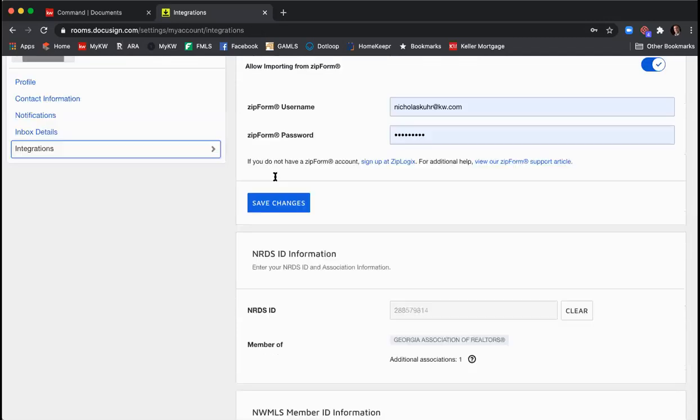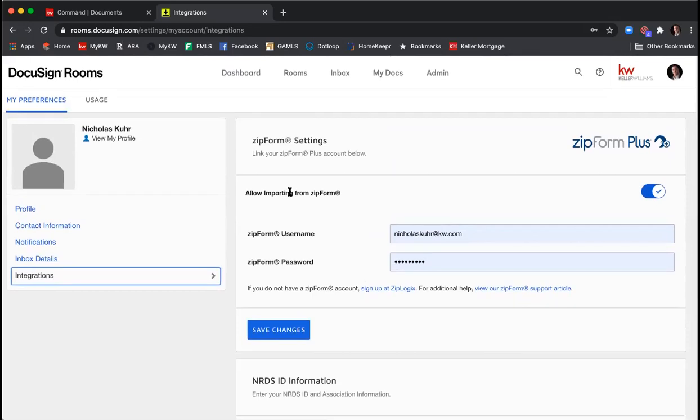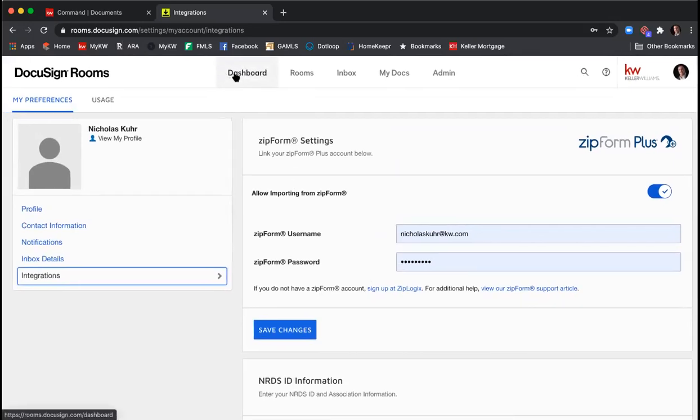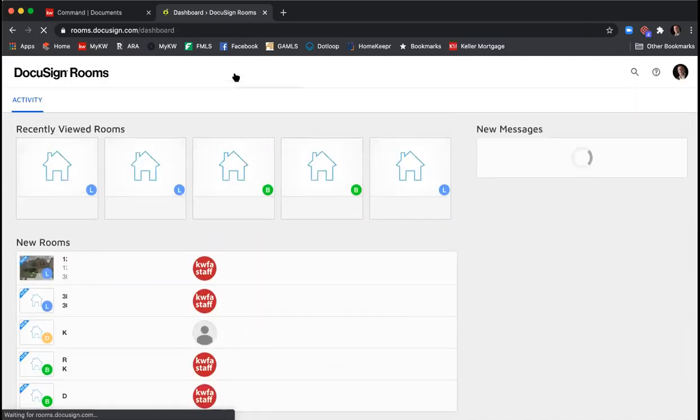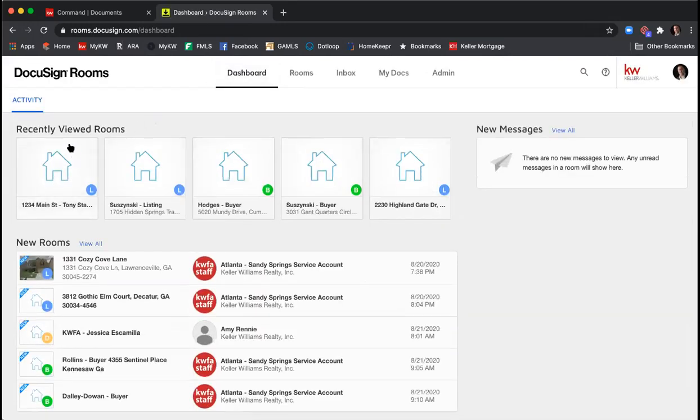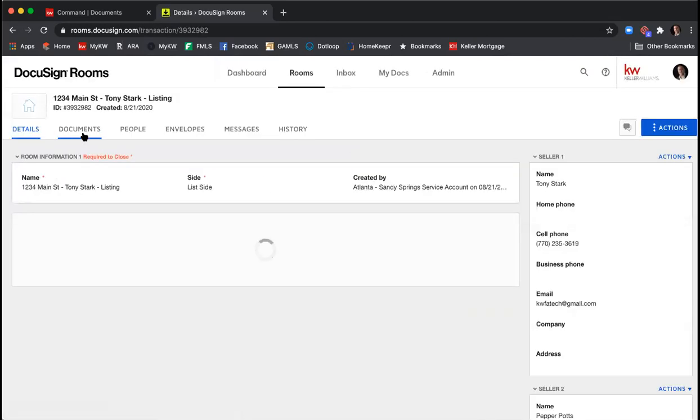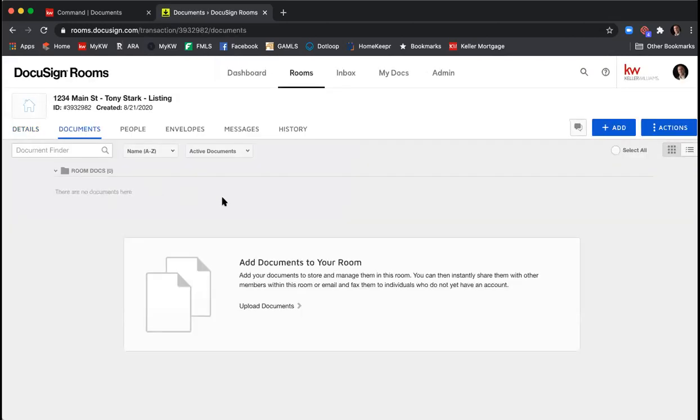All right. So now that we're good with our NRDS ID, I'm going to go back to the room that I just created. So I'm going to click on Dashboard, and then right here, recently viewed rooms, 1234 Main Street. So I'm back in the Documents tab because I just kind of want to pick up where we originally left off.